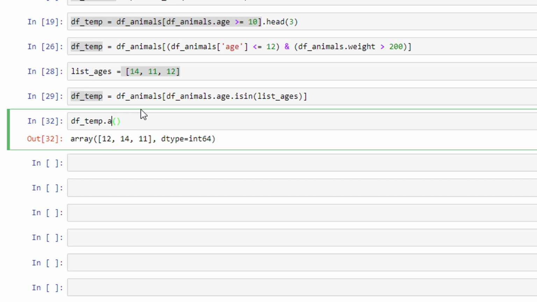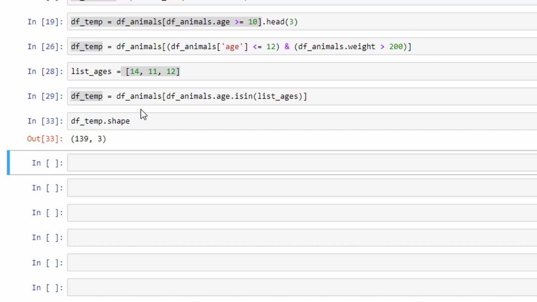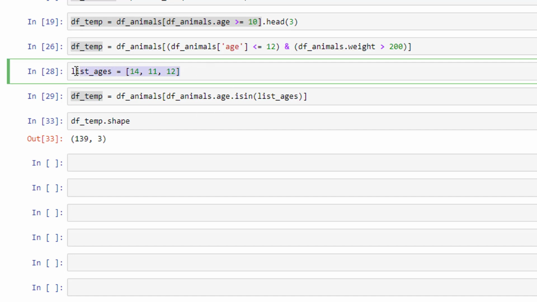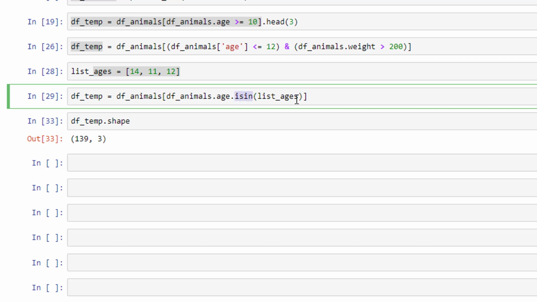I'm just going to do a shape on this just to see how big the data frame itself is, and we've got 139 rows. So if you want to select something or slice a data frame for values in a list, this is the way you do it, using the isin. And you can also chain expressions with the AND and things like that.